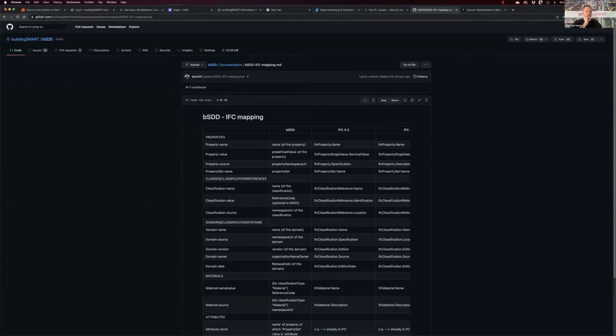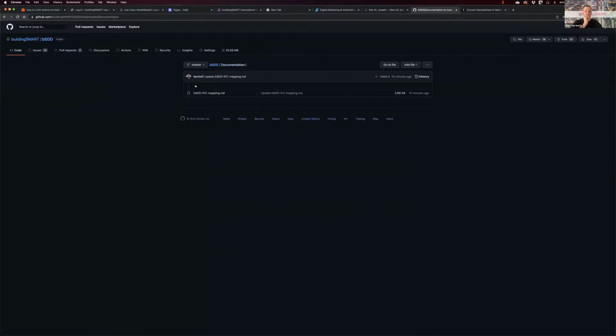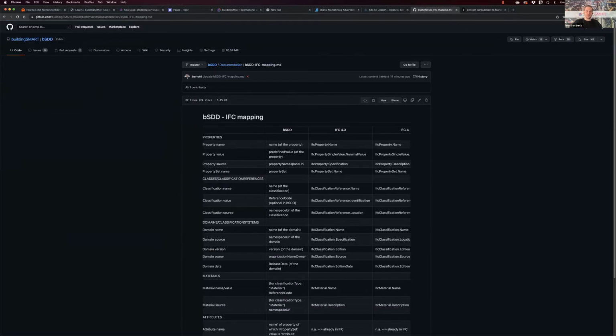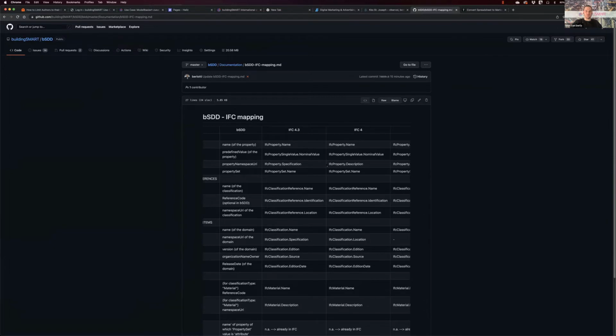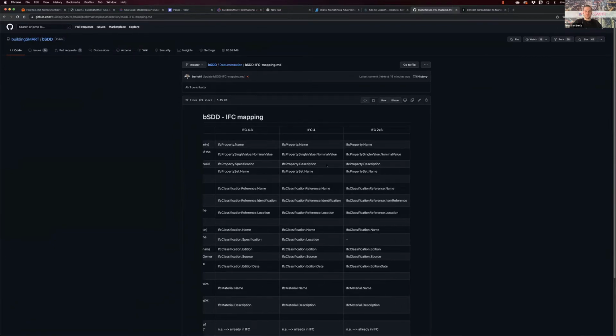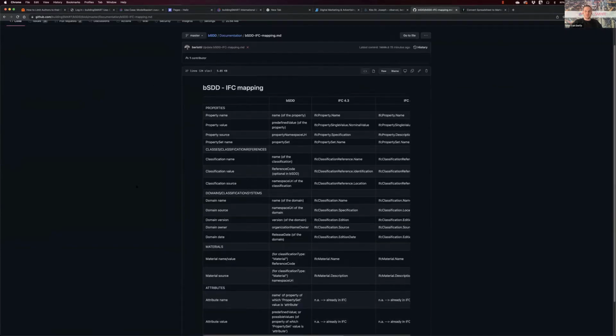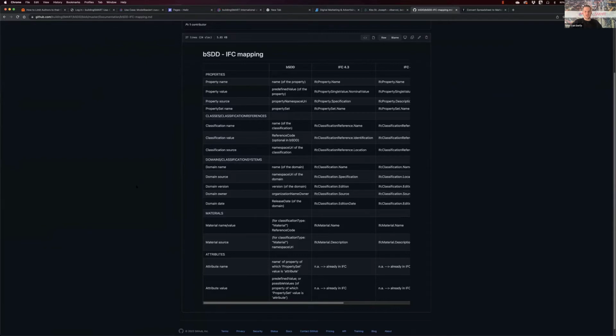Yeah, just for archiving purposes, let me also show you the link. So it's on GitHub, buildingSMART organization, bSDD repository, and then under documentation, there's only one file currently, unfortunately, the bSDD IFC mapping. This is a table where you see the field name that you will find in the bSDD, and this is how you should map it to 4.3, 4, and 2x3. There's also mapping to IDS available if you want to use bSDD to create an IDS. We will publish that in this table as well.